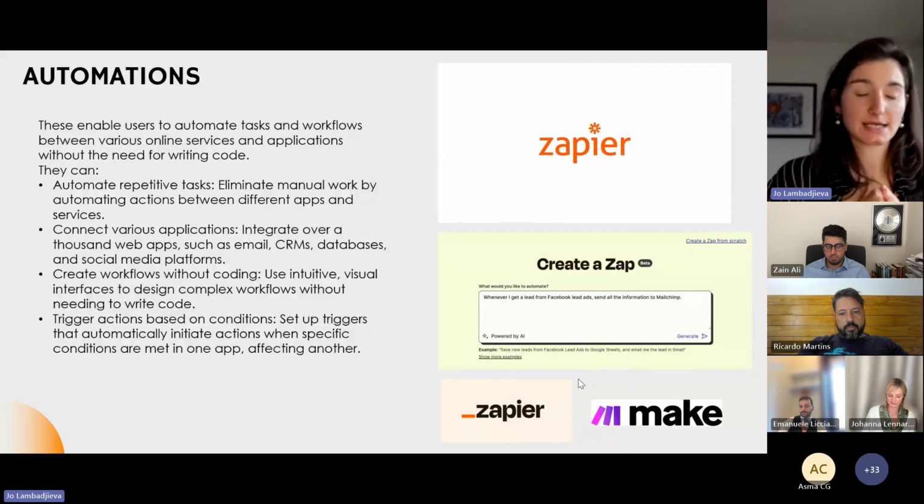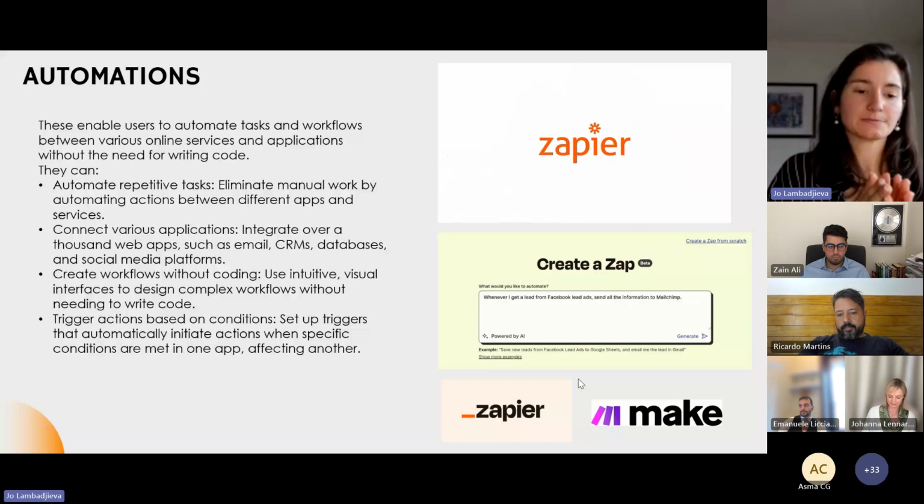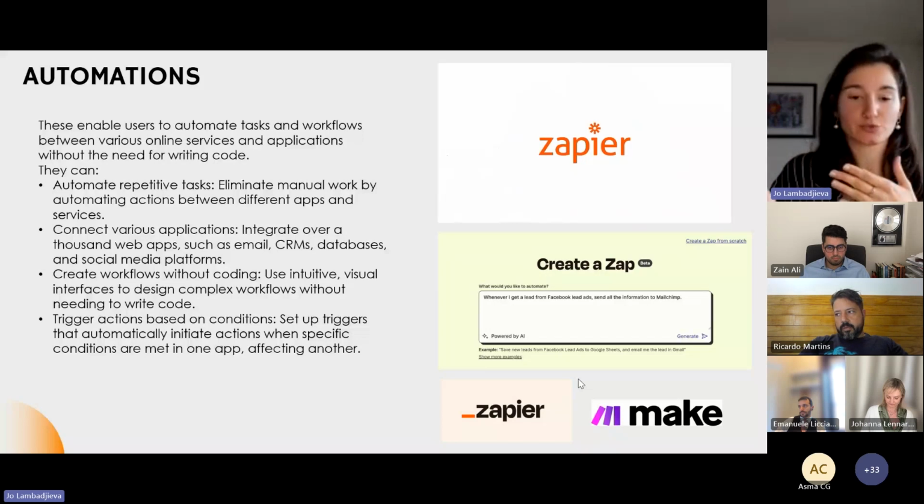So in essence, Zapier and Make are two of the biggest automation platforms. What they do is integrate between a multitude of apps. Zapier, I think, has integration with about 6,000 different apps, for everything from your emails to your Slack channels to Google Sheets. So what it can do is connect all of these apps and create automated actions between them.